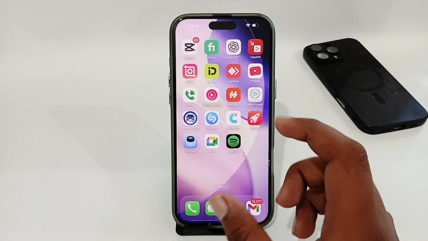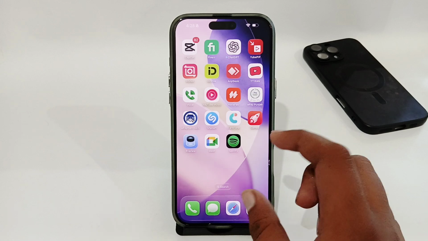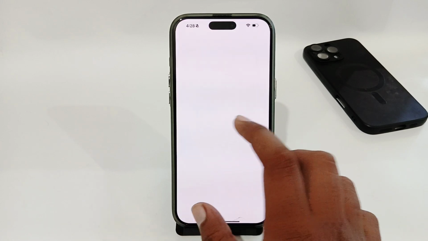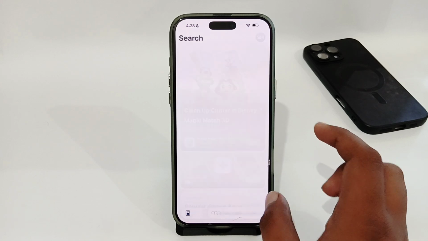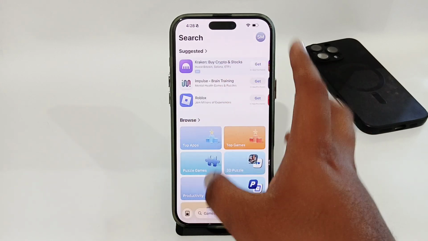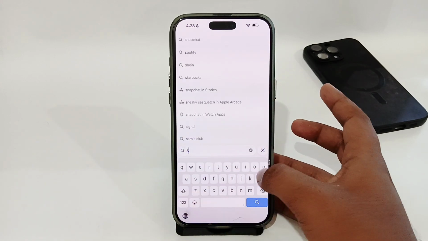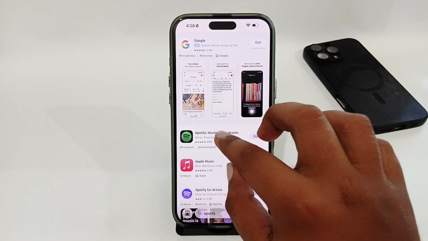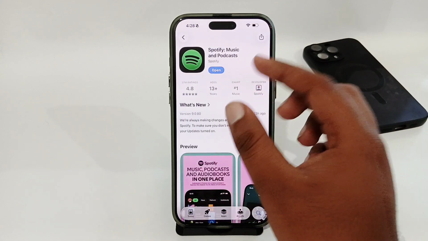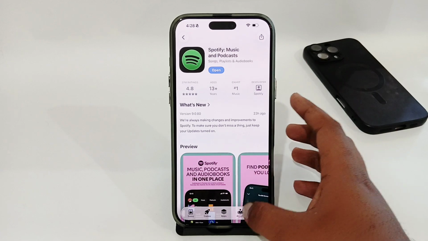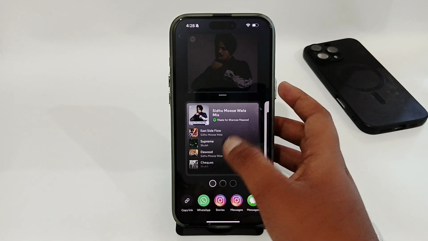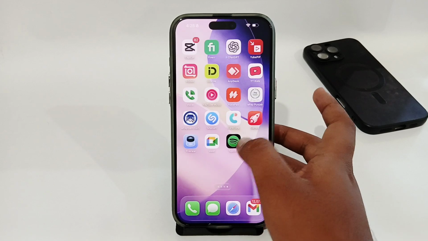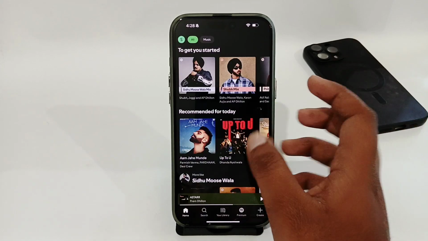First of all, you have to make sure that you have the latest version of Spotify. To make sure, open your App Store app, simply go to search, and search for Spotify here. Once you have searched, make sure you have the updated version of your Spotify, and after that, reopen your Spotify app and recheck if your problem is fixed or not.